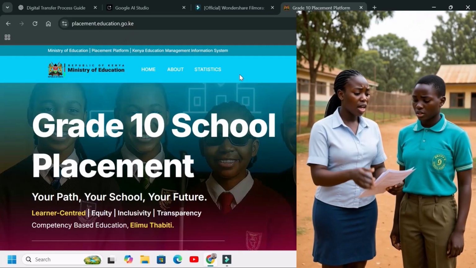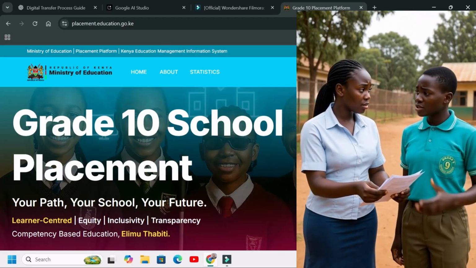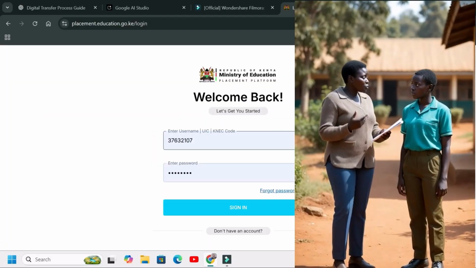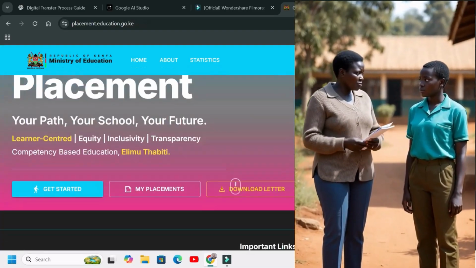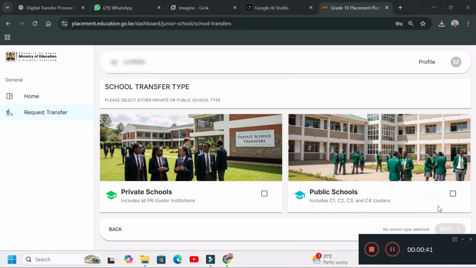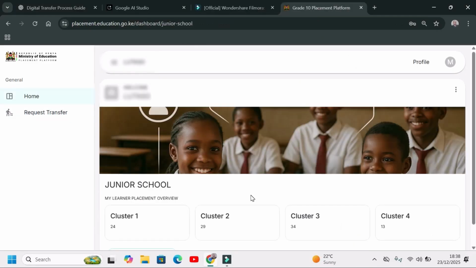If you're a parent or a school head and you're unsure about how senior school transfers actually work, you're not alone. I've interacted with many parents and teachers who are confused about the Ministry of Education placement system. And honestly, the process looks complicated until you understand it.